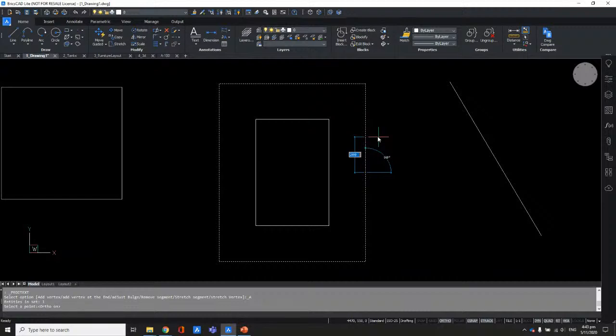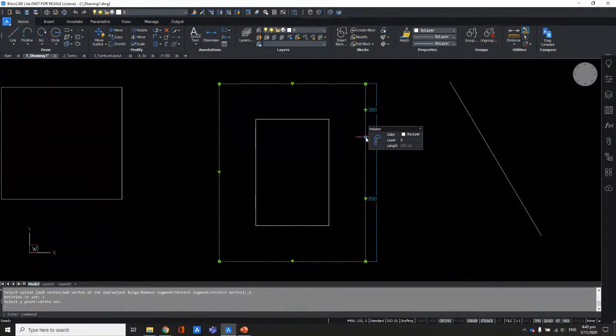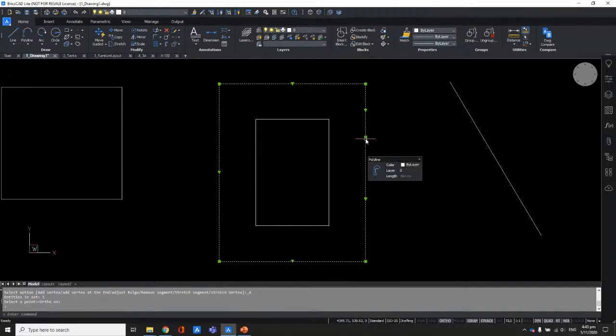Basically, I think this distance would be from the center, from the middle of this polygon segment. So let's try this to just be 200. You can even enter it manually if you want. So let's add a vertex there. And now you see that this has an additional vertex, and that vertex is now 200 away from the center, as that's what we entered.